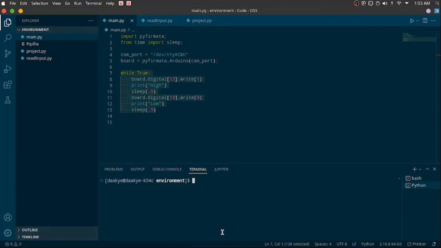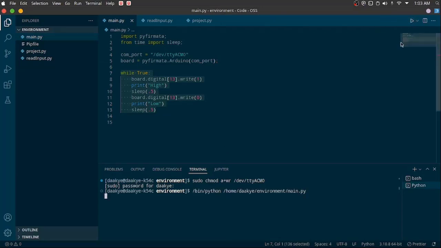Let me see, what did I use there? Is it sudo chmod? This is a permission to initialize my board, /dev, which is the port, /tty ACM0. Alright, so let me give my password. So this is initialized. My board has been initialized.